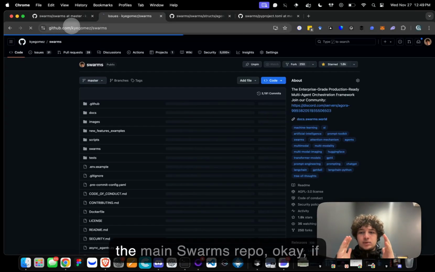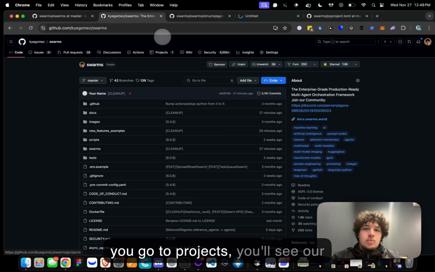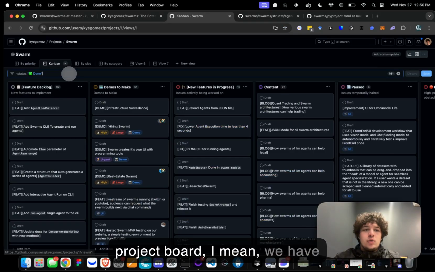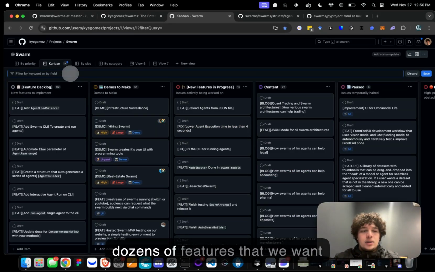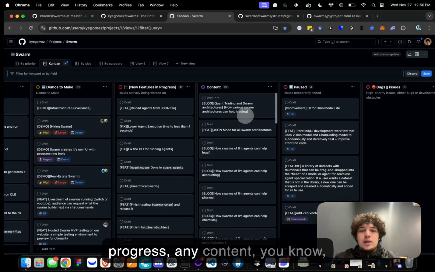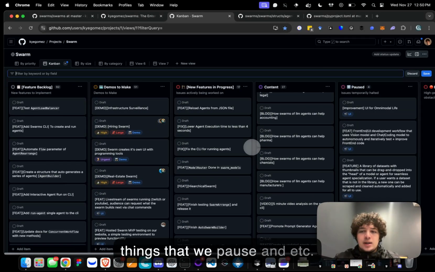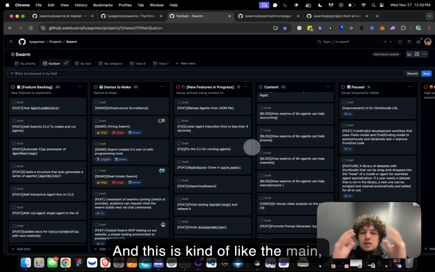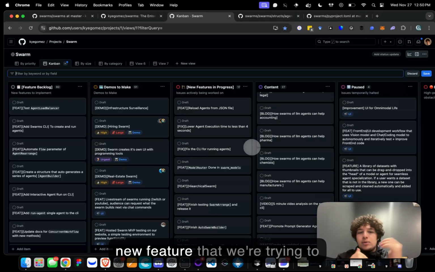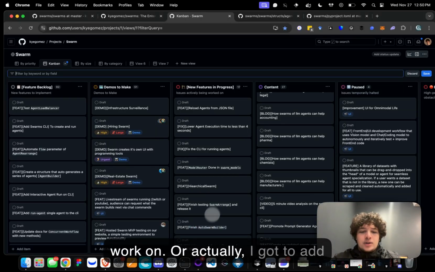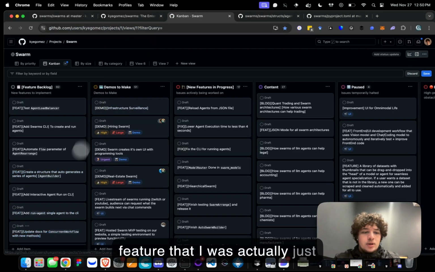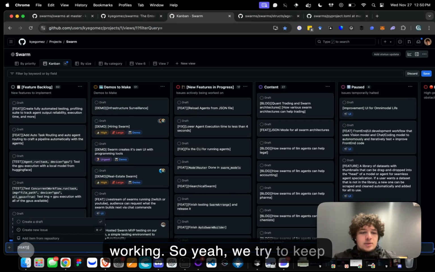If you're on the main swarms repo and you go to projects, you'll see our project board. Within this project board we have dozens of features that we want to add: demos, new features in progress, content, things that we paused, etc. This is kind of like our roadmap. Everything in here is basically a new feature that we're trying to work on. Actually, I've got to add a new feature that I was just working on. Yeah, we try to keep this up to date.